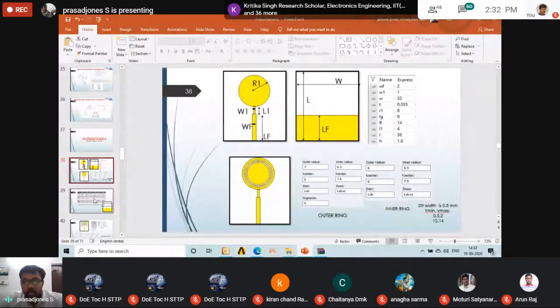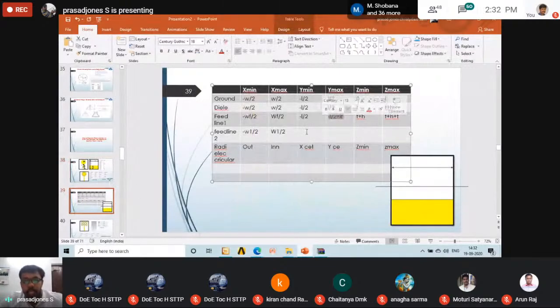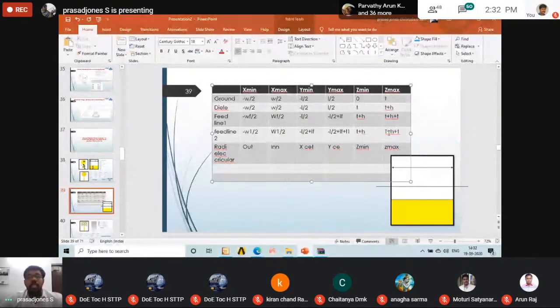So the Y maximum of field line 1 will be equal to the Y minimum of field line 2, and the maximum will be L by 2 plus LF plus L1. And field line 2 is also available at the same thickness as that of field line 1. Right. So in this way, we have to give the values so that the design will be available in the CST software.